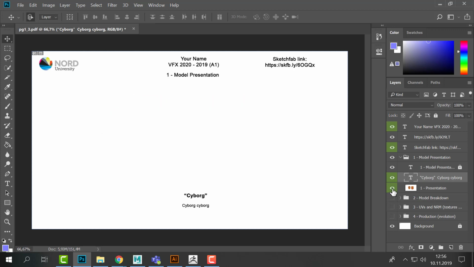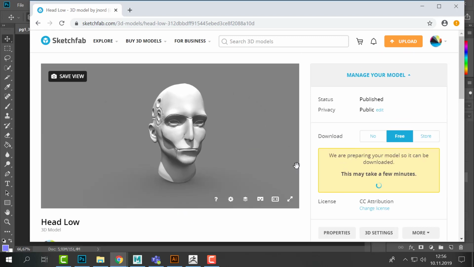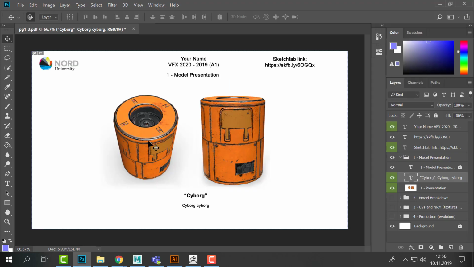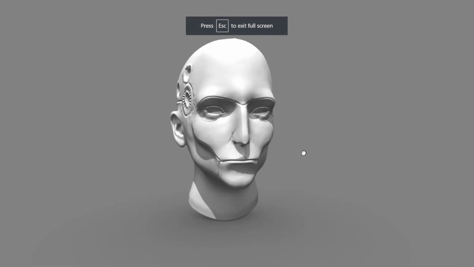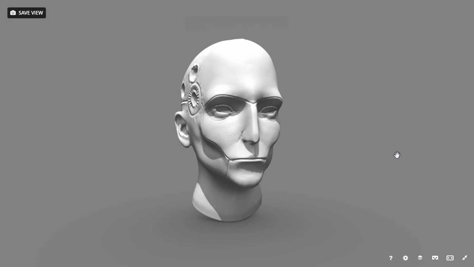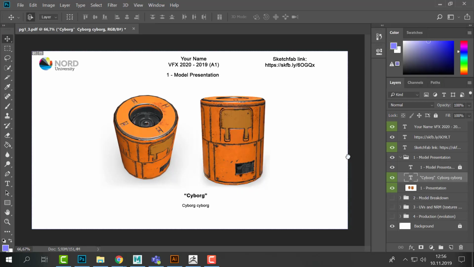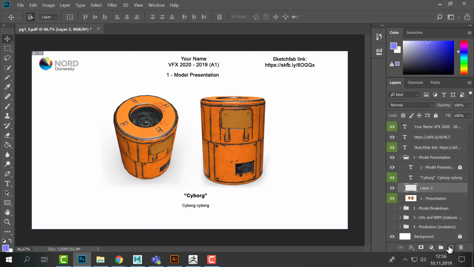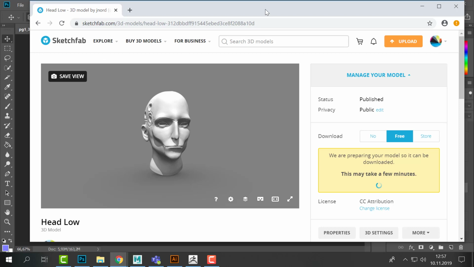Alright, let's do a print screen. If you did add some additional textures, you could include them here in your model presentation, just the final render. But if you do a clay render, that's all that is required. This is the clay render with a normal map, so that's fine. We'll do a print screen. Then Control V. Oh, that's the wrong screen. That's interesting.